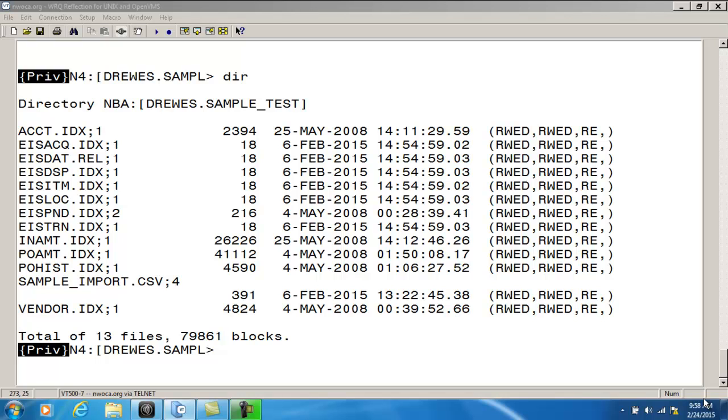So in my example here, I have a subdirectory that I created called sample_test. And then within that subdirectory, I ran the EIS00 program to create a new empty set of EIS files for this district. So as you can see, any of the files that start with EIS are all empty. The one notation is the EIS pending file. What I did is I copied over the EIS pending file from the district's live information into this sample account.